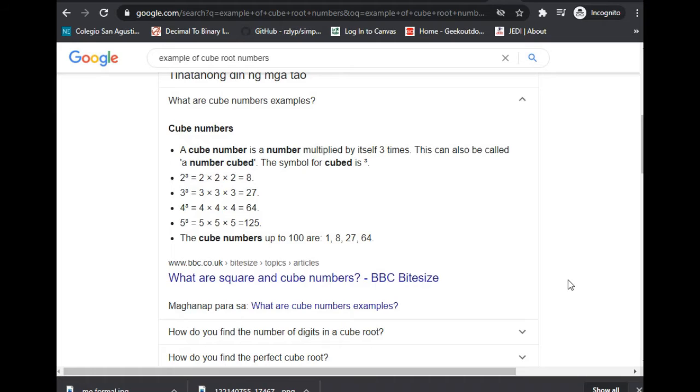So a cube number is a number multiplied by itself 3 times. This can also be called a number cube. So we have here some examples. Let's say for example we have 8, 27, 64 and 125. We can get 8 by 2 times 2 times 2. 3 times 3 times 3 becomes 27. 4 times 4 times 4 becomes 64. And then 5 times 5 is 25, times 5 will be 125.